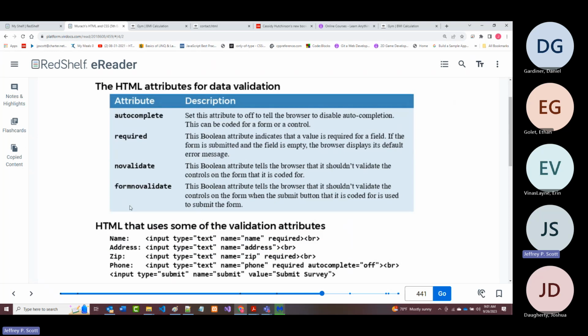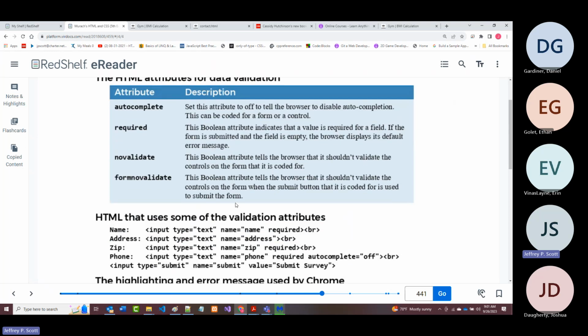All right. There's a no validate, which as it says, again, it's Boolean. Boolean means true or false. All right. And it tells the user not to validate that control. You're not going to probably use that very often. All right. And then there's form no validate, which says don't validate anything on the form.